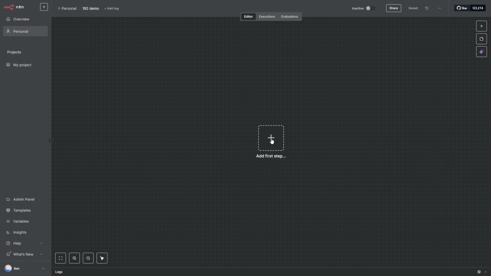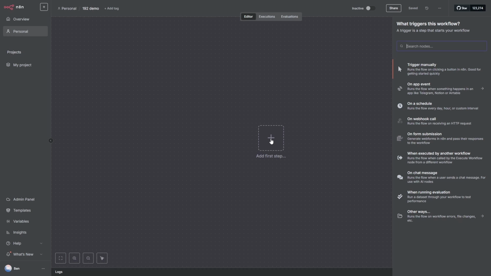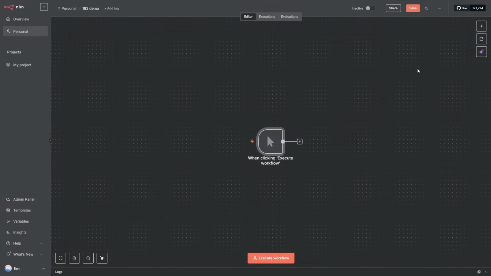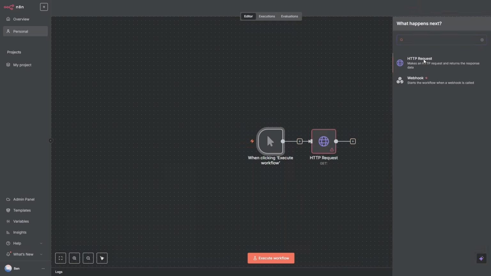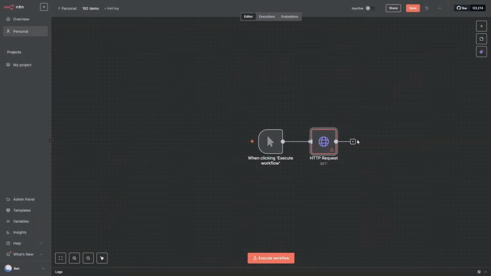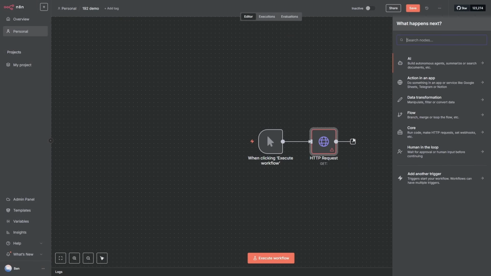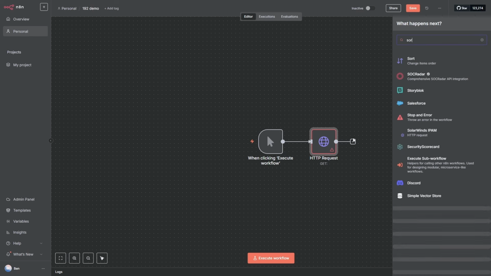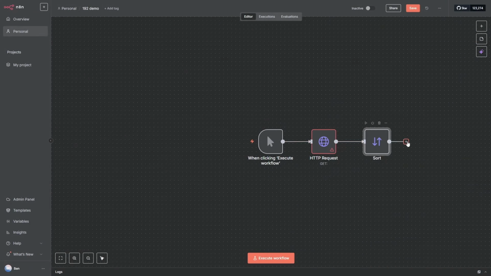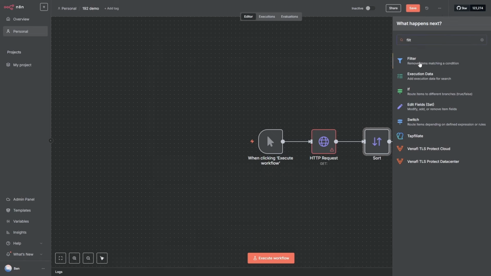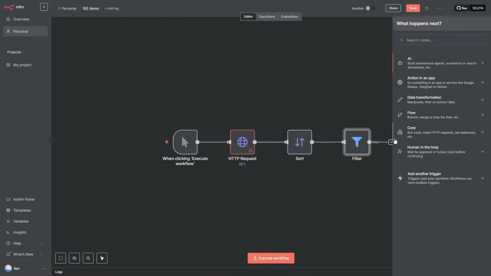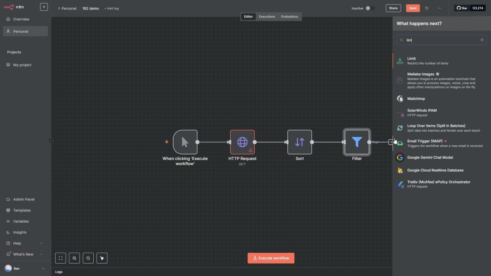So the first one is we just want a trigger to kick off the workflow. It's going to be a manual trigger. So we just click this one here. Our next node is going to be to Apify, our scraping tool, and that's going to be a HTTP request. I won't configure it just yet. We will add on we want a sort and then a filter. So we'll sort our results, and then I'm going to add a filter node. I will also add a limit node just to restrict the amount of results that we generate into our looping process. So to do that, we just go for limit.